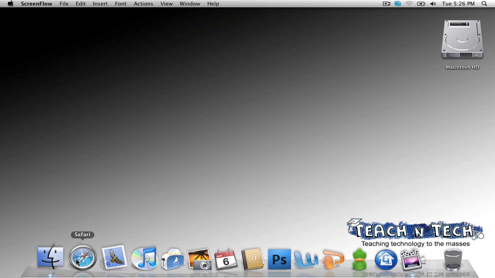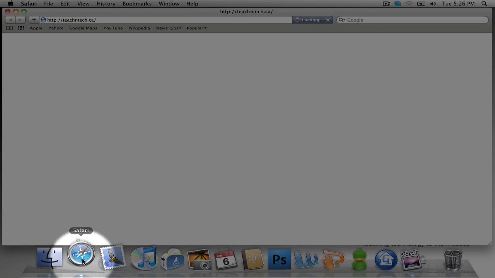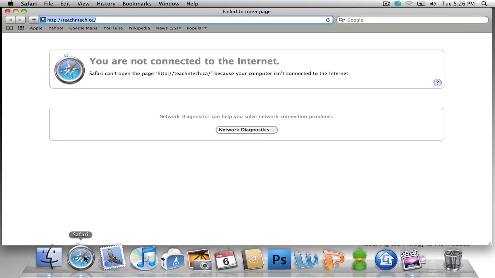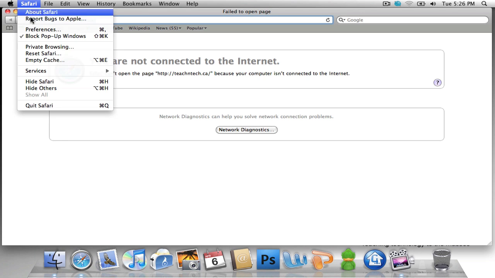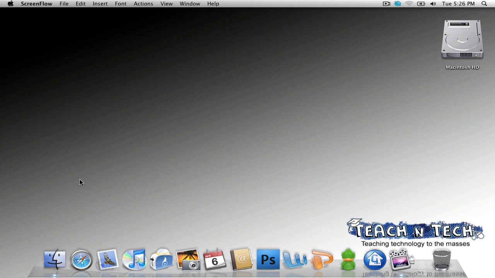Now if I was to open, let's say Safari, you'll notice it'll start to bounce to let us know that it's loading, and then there'll be a little blue dot underneath it here. Okay, so I'm going to go ahead and close Safari by going up to the Safari menu up here and clicking Quit Safari.